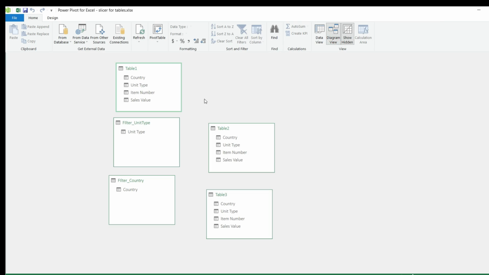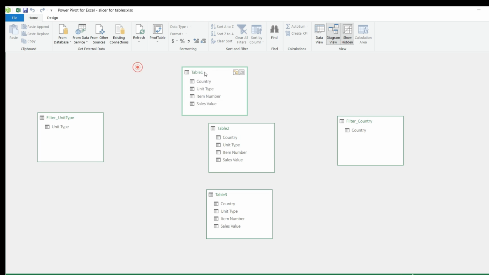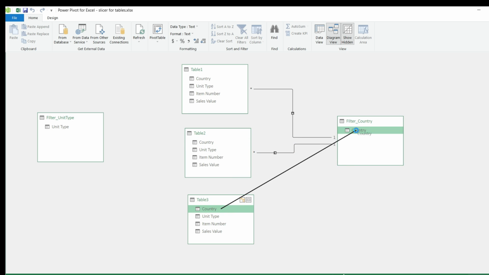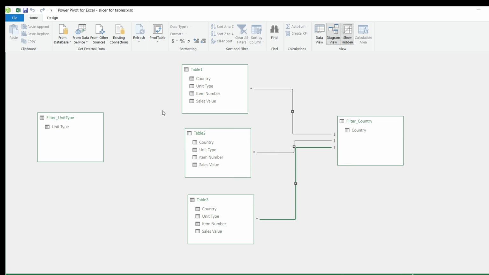Okay, once I'm at the data modeling section, I will need to just organize my page a little bit. And I just simply select the fields from my tables and drag and drop on my filter table. And since the country is the key I want to use, that's my unique identifier, I move on the field I want to connect with, and I simply repeat the process for all the tables. Okay, but I got a second filter. I'm going to do the same, but with the unit type, because that's going to be my unique filter. And I'm done. I connected my filter tables with my sales tables.